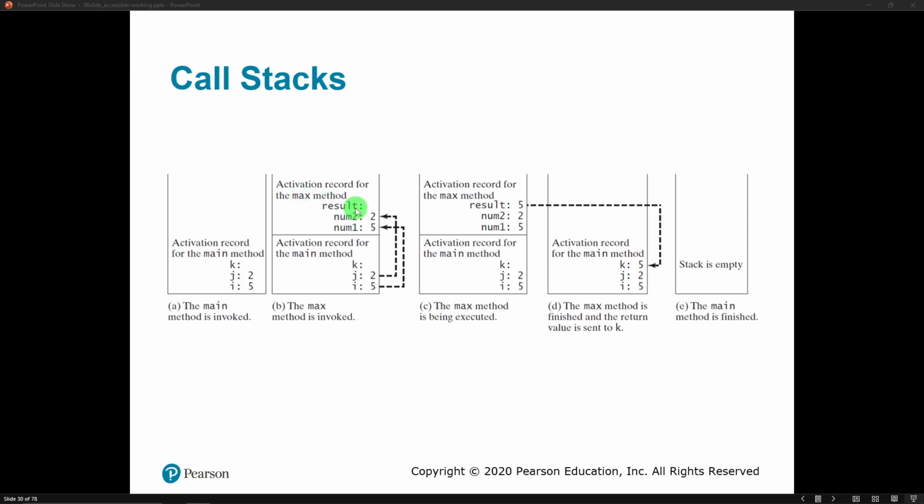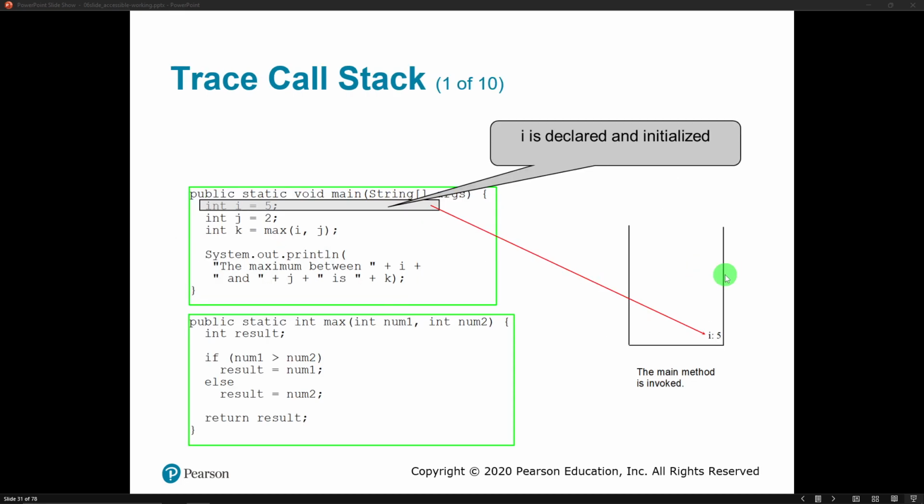Okay, so now as the program's running, we know it's running up in this method. When the method is done executing, it gets returned. This comes off the stack, and we go back to the place where it was called. When the main method quits running, then the stack will be empty. And we can trace that through.